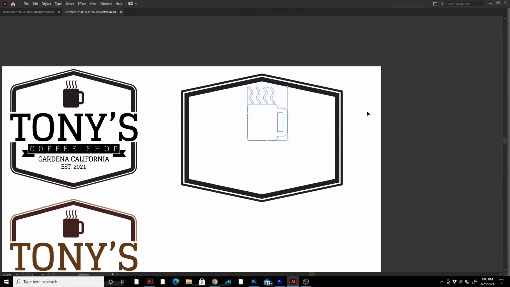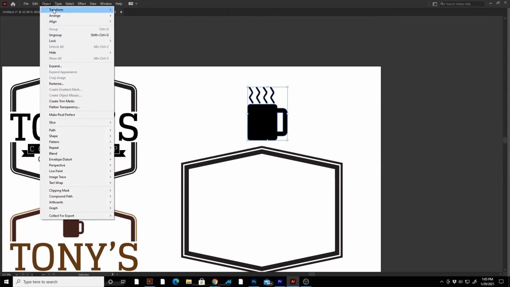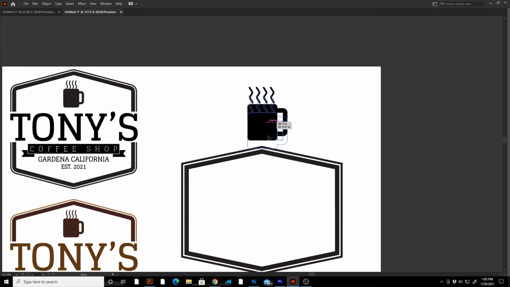So now I have these 2 objects. Now you'll notice, since I drew the coffee mug first, it is behind this border here that we just created. So I'll select this coffee mug, Object, Arrange, Bring to Front, and all of these show you your keyboard shortcuts. The bring to front keyboard shortcut is Shift, Control, right bracket.